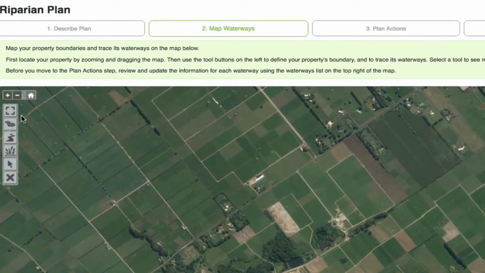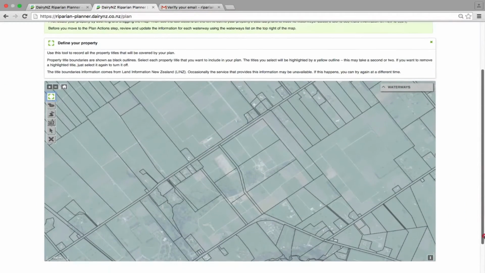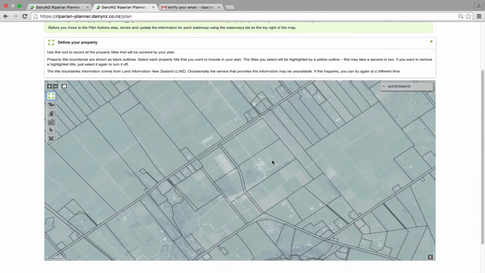Describe your property boundaries by clicking on the box icon on the left-hand side. This links property boundaries to a LINZ database layer. Click on the parcels that belong to your farm. This will show the outline of your farm.